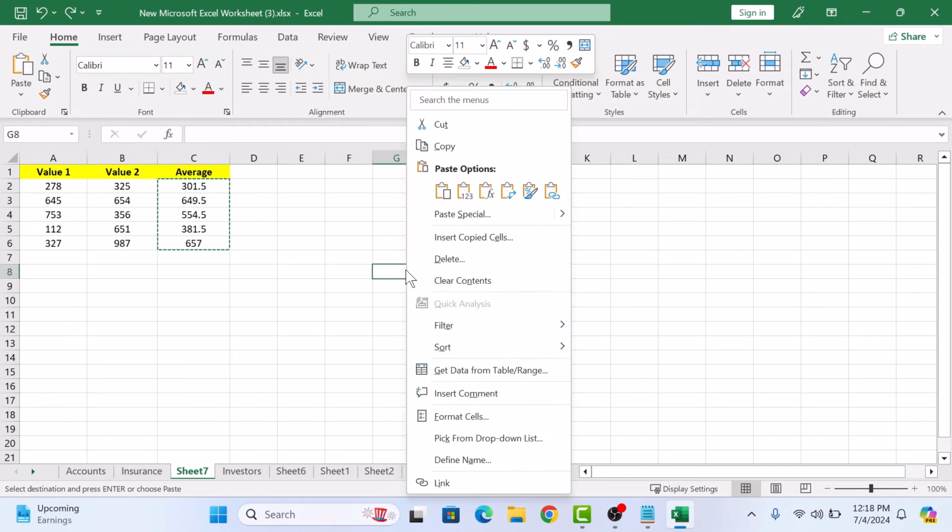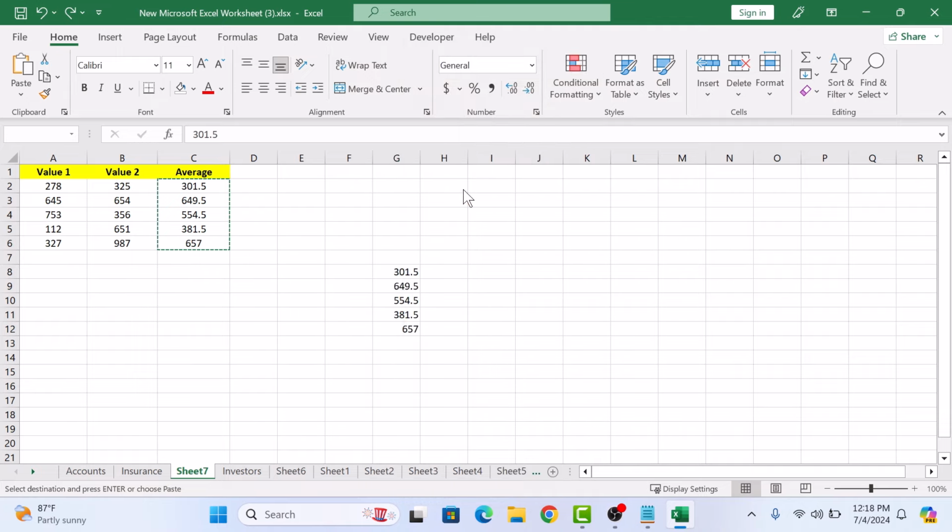Right click on it. Instead of just pasting normally, under paste options, choose values. Now you can see that the values are pasted without the formulas. So that's how to copy and paste values without the formula in Excel.